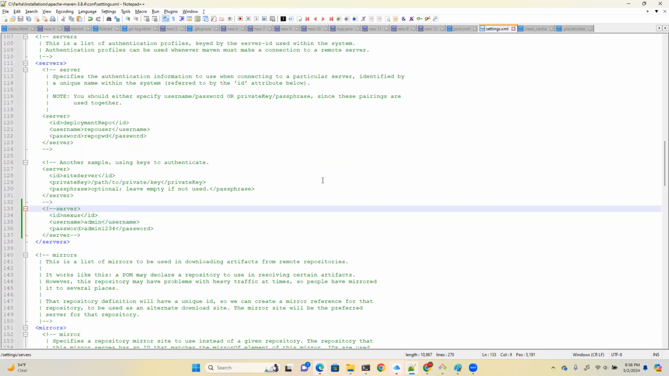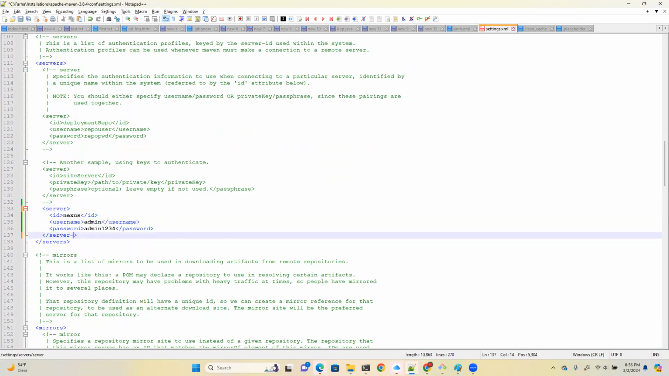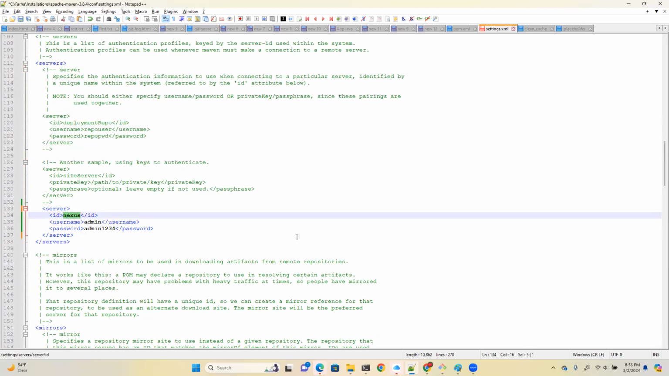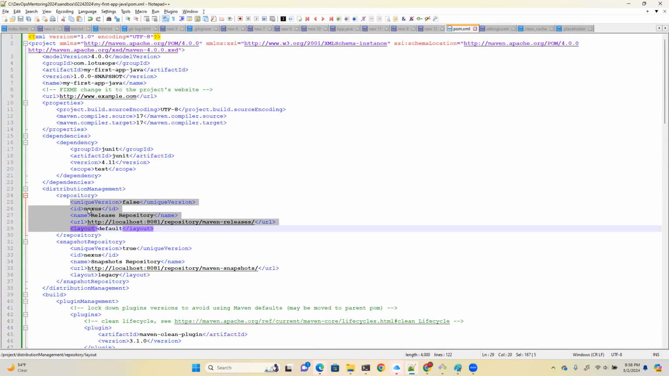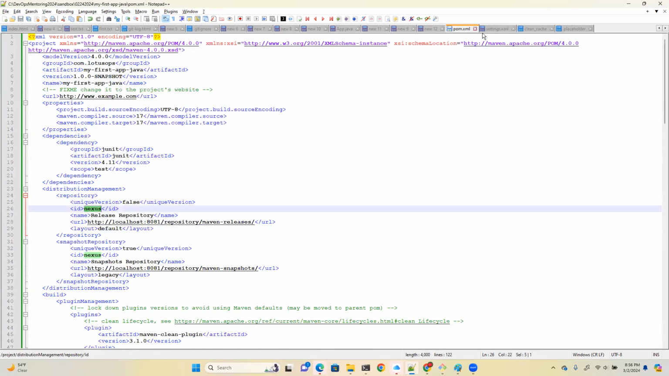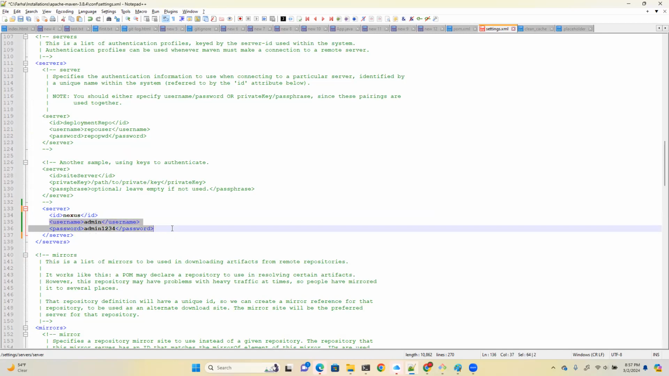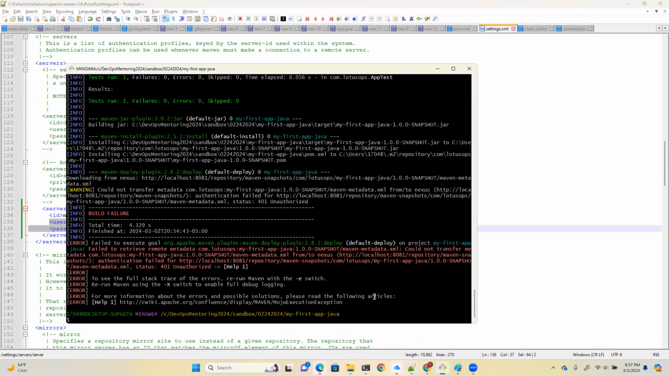Now, remove this. Like I've added it. Okay, I've copied from top. I copied one of these and I put the ID. So notice this ID. This ID and this ID have to match. So I said, if anybody comes with the ID Nexus, the username and password for this is admin, 1234. So I'm going to save this now and then try to do this command again.